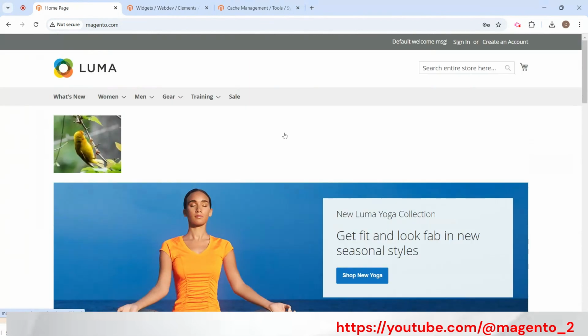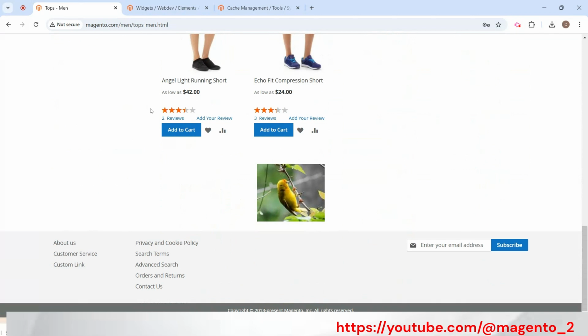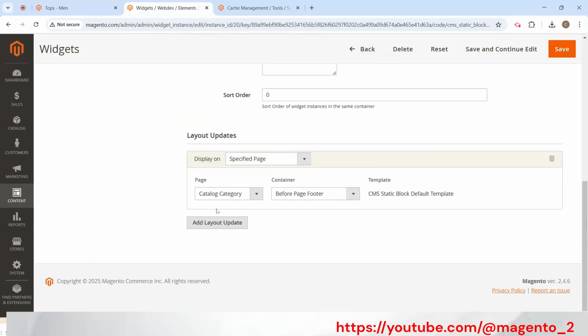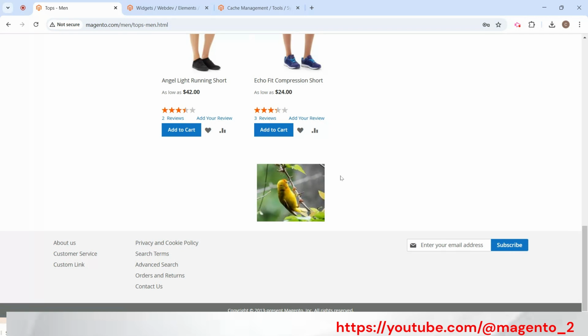Just go to any category page. You see here, before the page footer we can see that static block content. Like that, not only here, you can add to any other pages. If you want to add to any custom pages, then you have to write some logic to add it to that specific page. Okay, this is how you can utilize a widget with static content, and you can add that widget to any place.